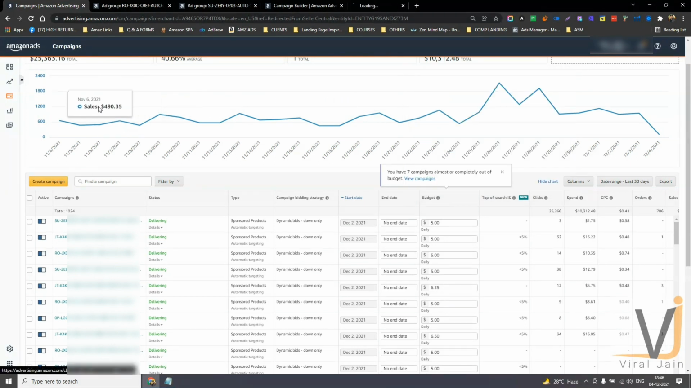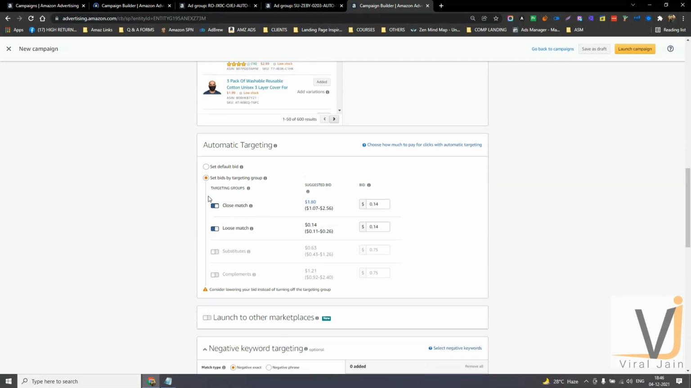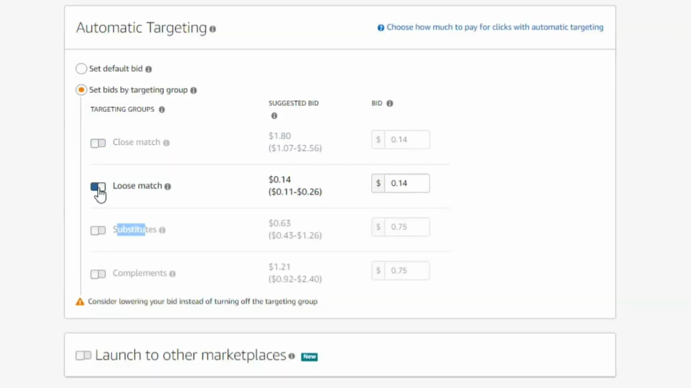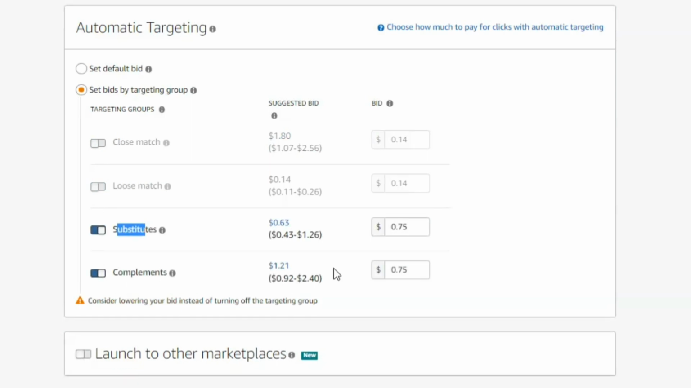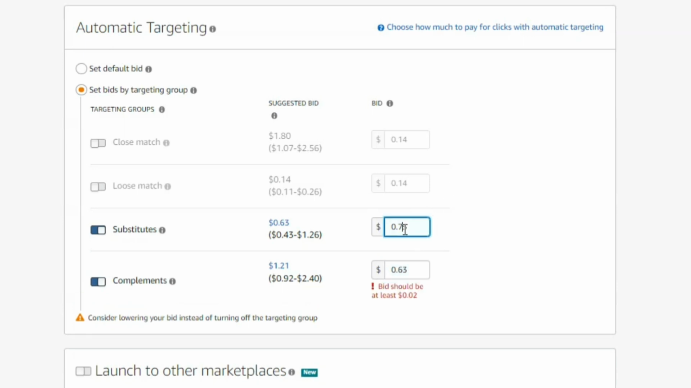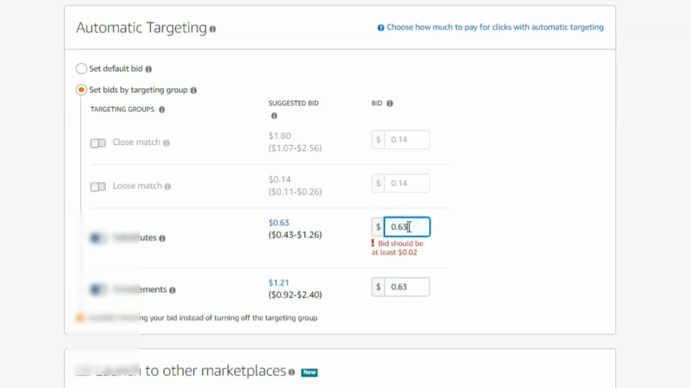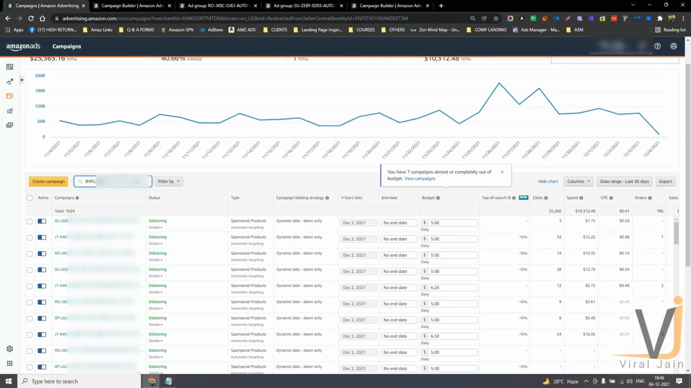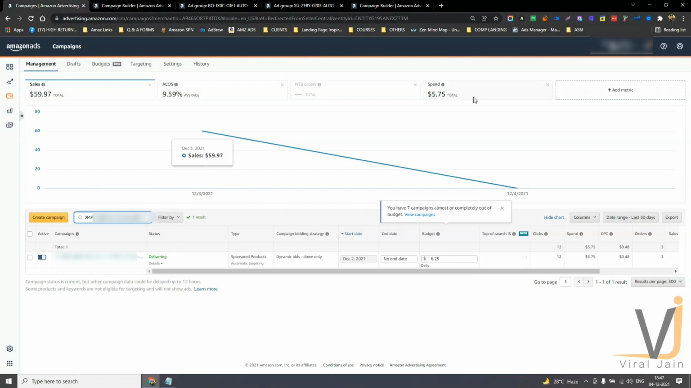For example, it's very simple. Let me just create a simple one over here. When you're creating close match and loose match, you pause substitutes and complements. Now in the second campaign, when you're creating substitutes and complements, you pause these both. And how much to bid? I always bid whichever is lower, which is 0.63 and 0.63, right? And let me show you the amazing results that this strategy has produced.